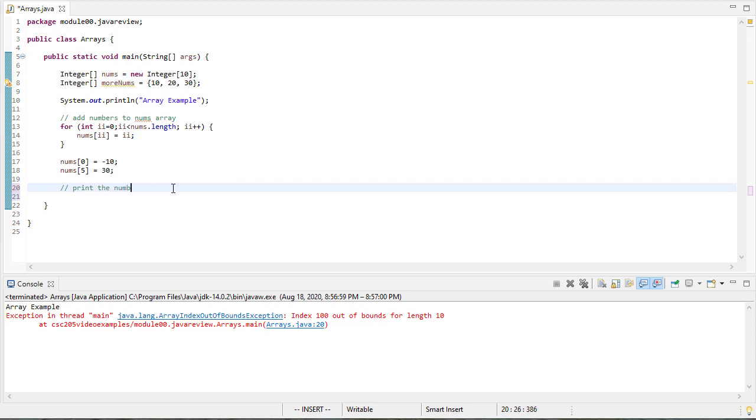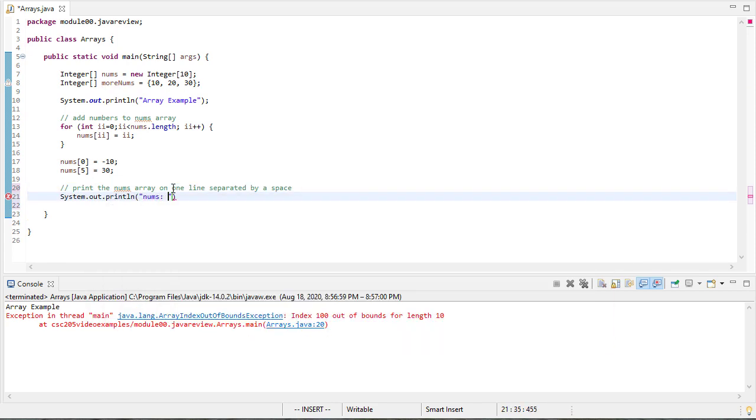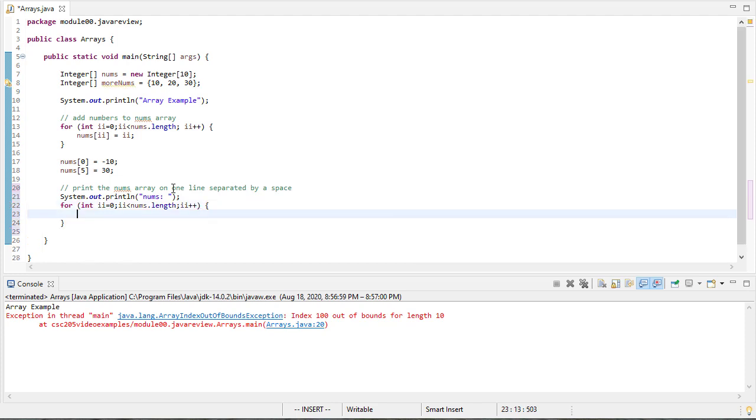So now I'm going to print the nums array. I'm going to do it on one line, separated by a space. So again, I'm going to have a loop. You'll notice I have to declare this variable anew because it only has scope inside the actual loop. As soon as this loop is done, ii doesn't exist anymore. So when I come down here and want to use it again, I need to redeclare it.